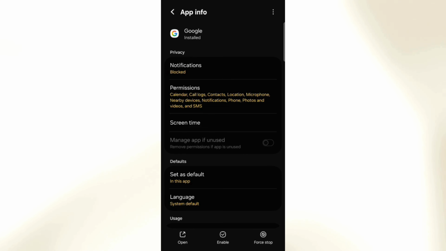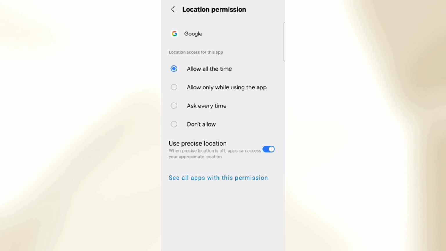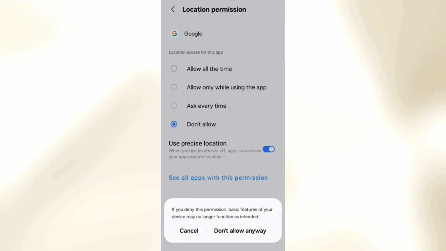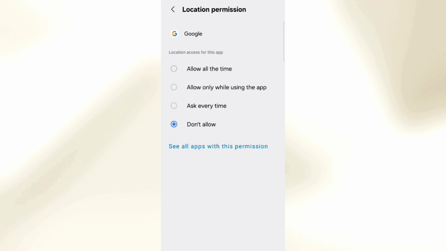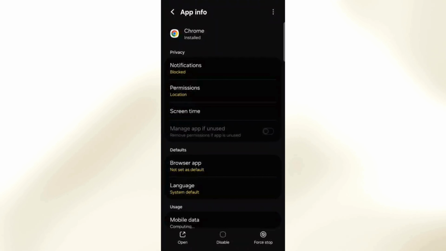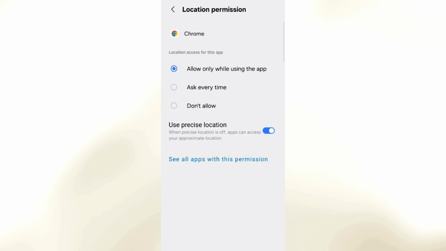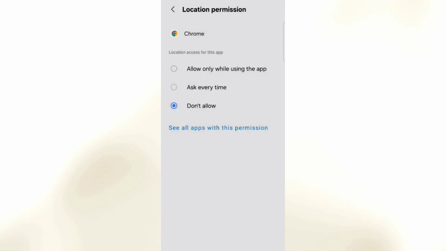Here select Permissions. And here tap on Locations, tap on Don't Allow and press Don't Allow anyway. Minimize it. Now open Chrome browser, long press it and tap on App Info. Here select Permissions. And here tap on Locations, tap on Don't Allow and press Don't Allow anyway.